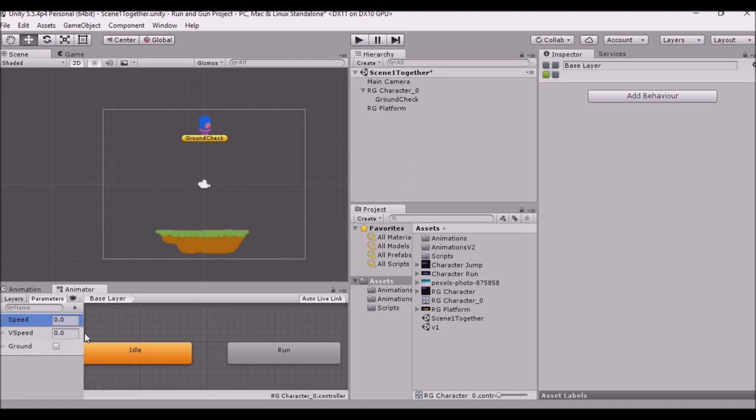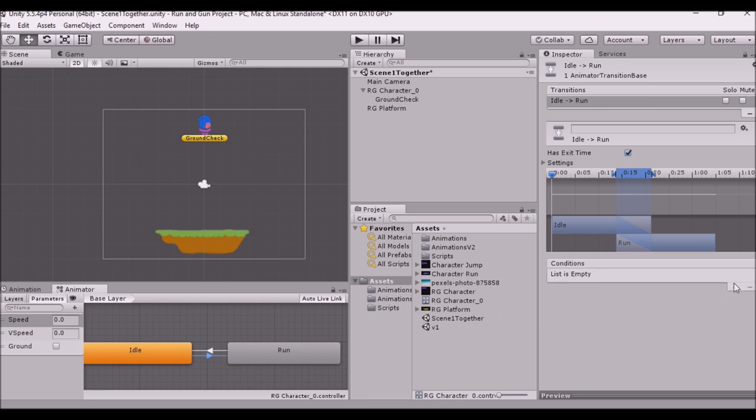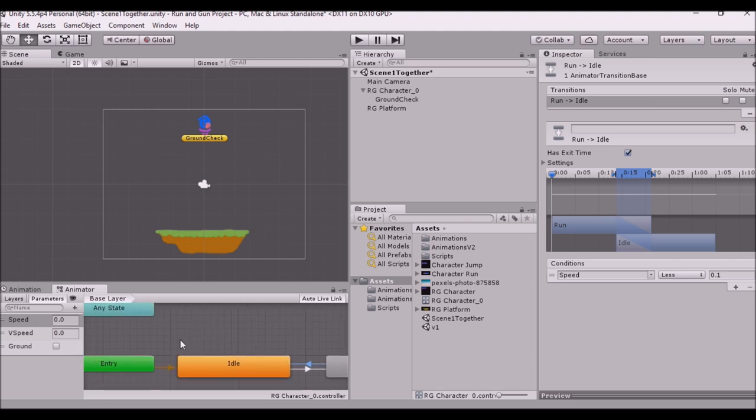So our horizontal speed is being measured right now because of the script which we've made. And because of that, I can say when my horizontal speed reaches a certain point, I want my running animation to play. So I've left clicked, right clicked, and made transition arrows. And on this first transition arrow, under the conditions, hit plus. When my speed is greater than 0.1, I want you to play the running animation. When my speed is less than 0.1, I want you to play the idle animation. And we'll go back to the idle animation. So that pretty much sorts out our running.